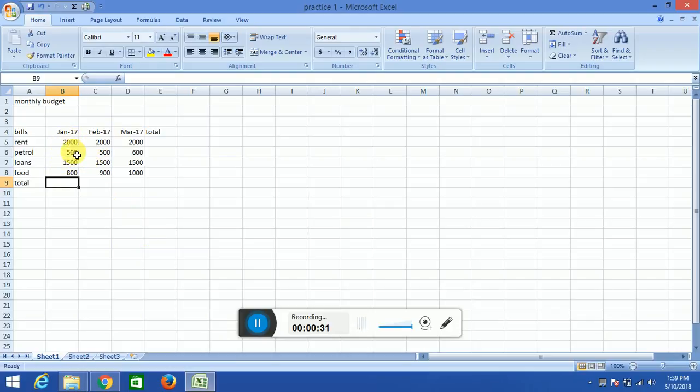You want to total the rent, petrol, loan and food. Earlier we did it like equal to 2000 plus 500 plus 1500 plus 800. It's a lengthy method. The other thing we did was take the cell addresses, equal to open a bracket, C5 plus C6 plus C7 plus C8, close the bracket, and we got the total. So these two are the lengthy ones.